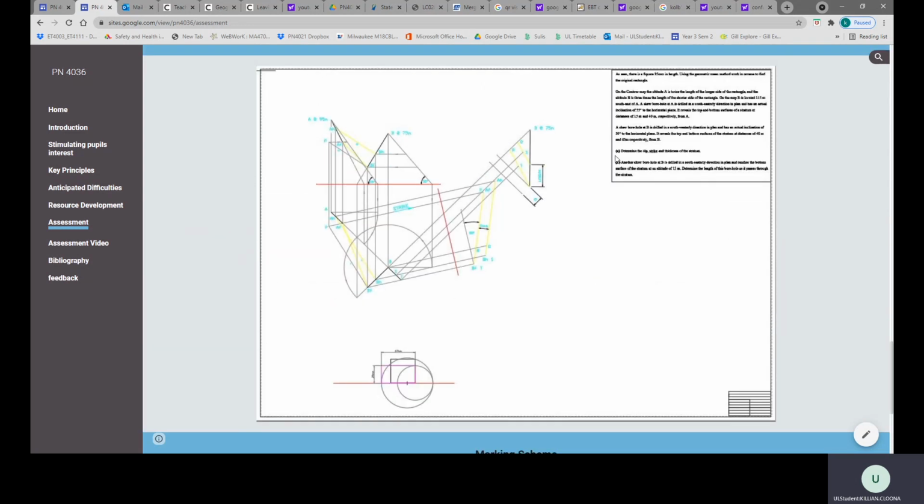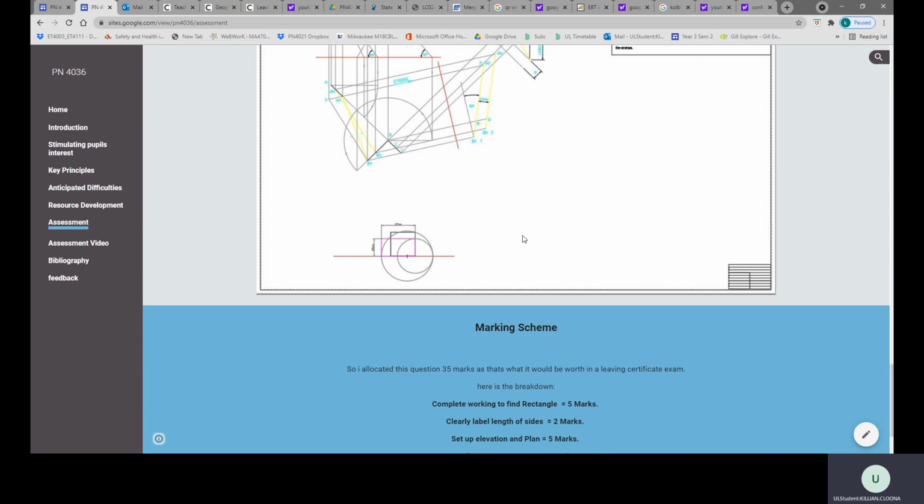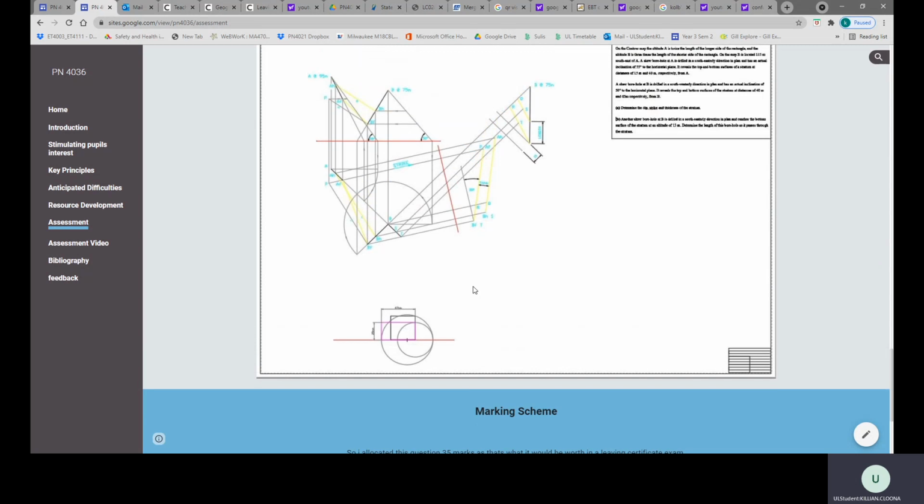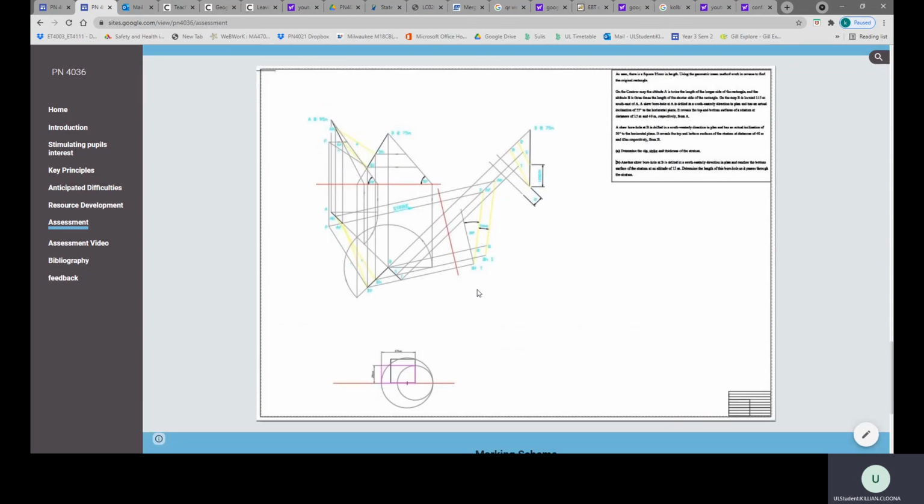Then to fully answer section A will get you another 9 marks, and then to answer section B will give you the last 9 marks. And then general neatness and accuracy will get you full marks in this question.